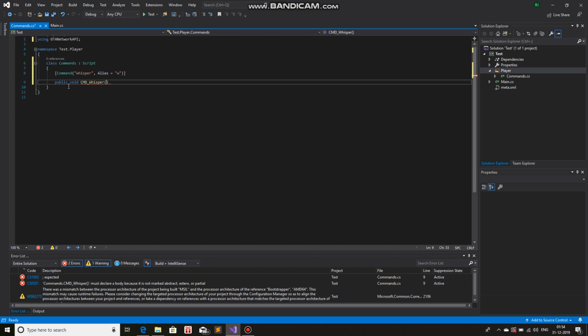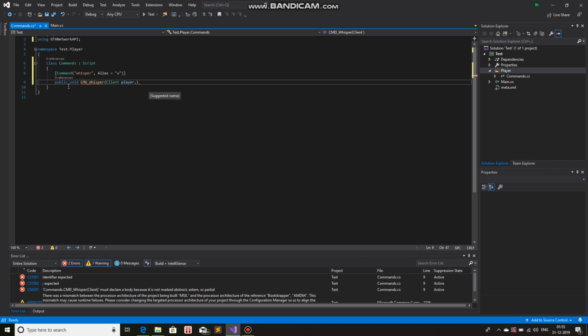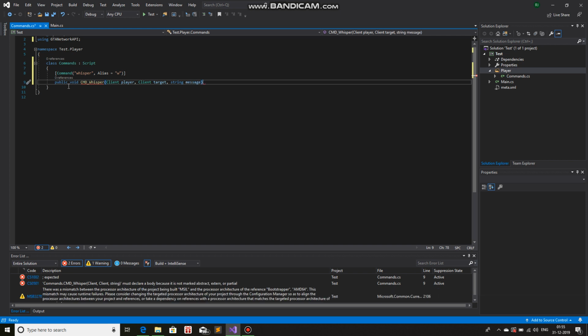Now the first parameter for this function will be the object type Client, for the player who is actually using the command. So Client player is for the person who is triggering the command. Then we will have Client target, who we're trying to whisper to. And then a string message, which is what you want to whisper to the person.